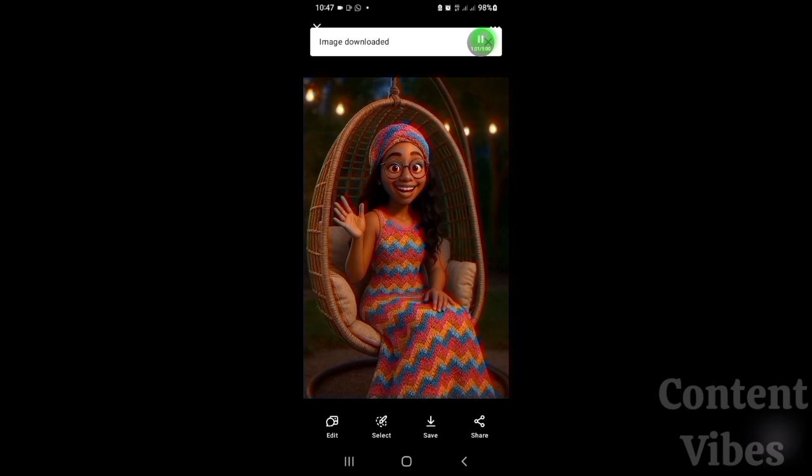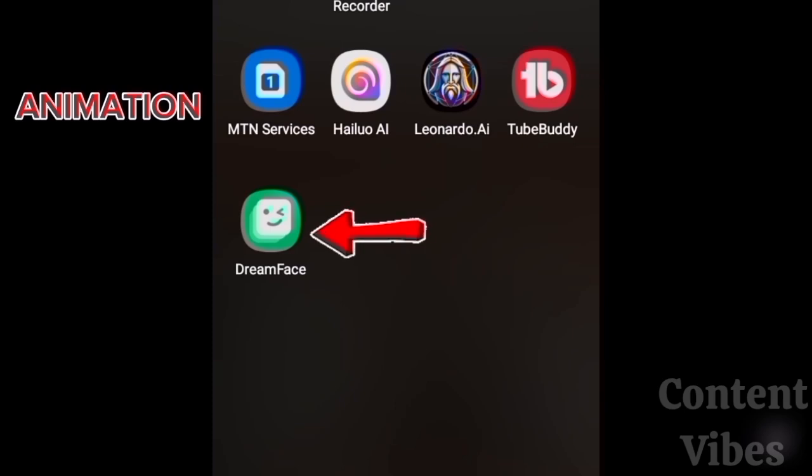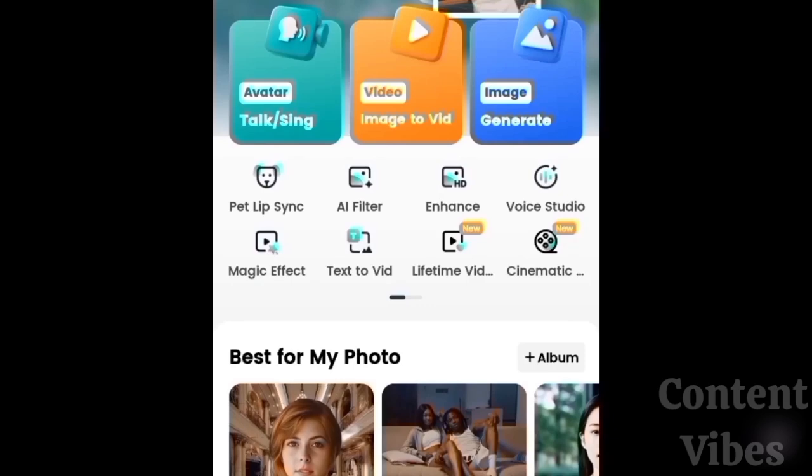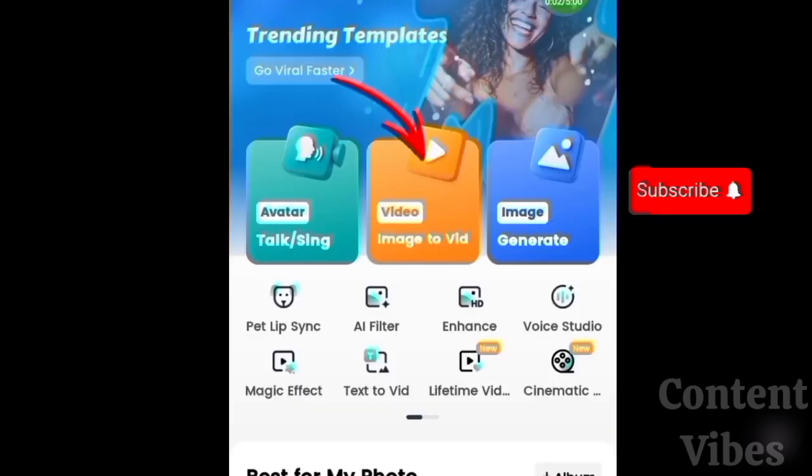Now it's time to animate your image. Go to Google Play Store and download Dreamface app. There are various things you can do with this app. You can generate your own AI images, you can turn your images to videos, or even make your images talk or sing. But for this tutorial, we'll be using image to video.